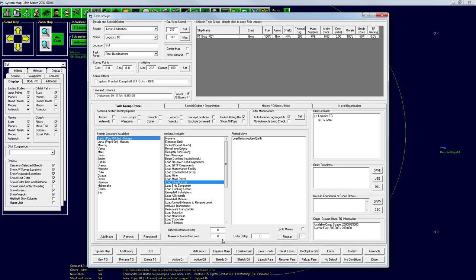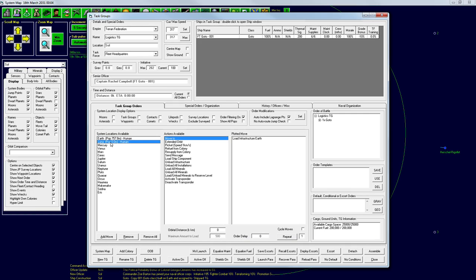I believe if I... Order delay. What's this one? Oh, do you have a delay? That's silly. Well, we want to move... Let's start with like 500. And then go to Luna and unload infrastructure. And then say cycle moves. I believe that this will count down as it's doing it, and it will only move 500 total. Or, repeat the entire set of orders a number of times equal to the number of adjacent. Only possible if start and finish systems are identical.